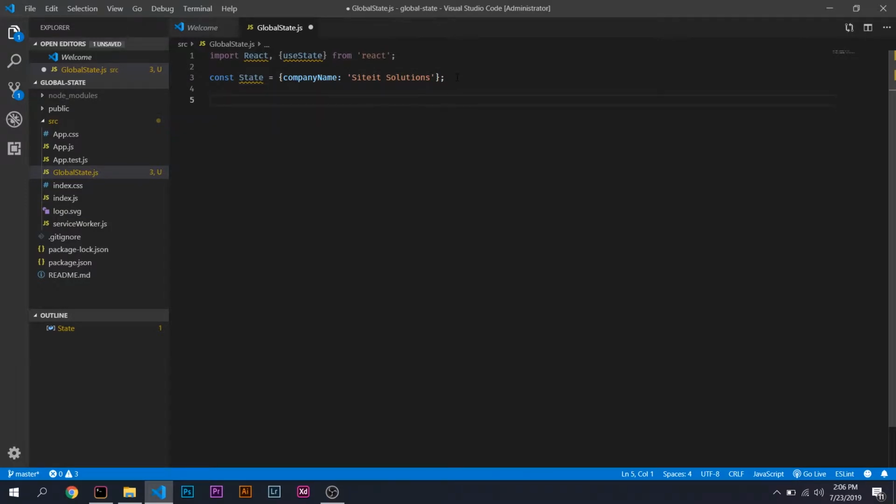And then what we're going to do is create our context. So using the context API, we're going to declare a constant variable. We'll call this globalContext.